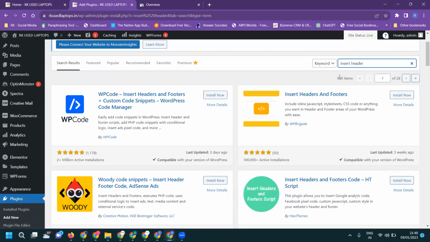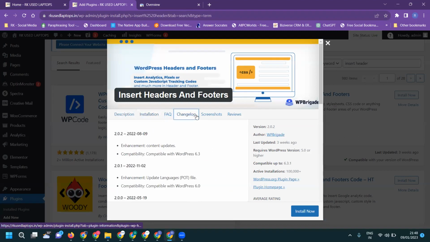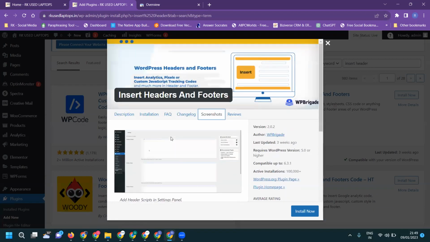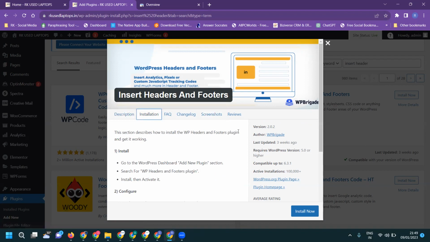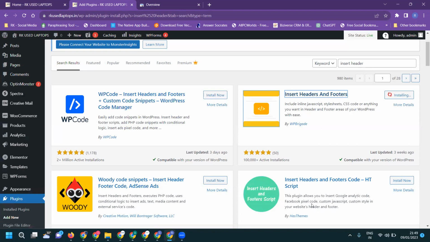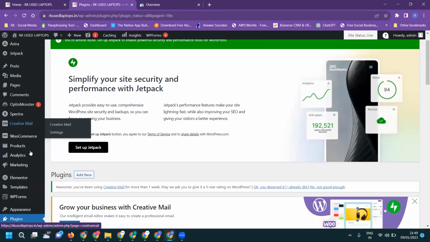Before installing, check out the screenshot. Yes, this is the screenshot. After this, everything is perfect, and go ahead with the Install Now option. After installing, the second procedure is to activate it. For any plugin you install, the next step is to activate this particular plugin.